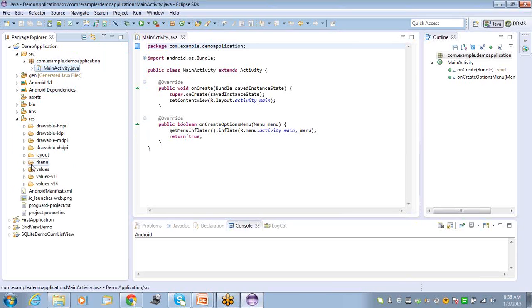We'll see how exactly the project is organized in Android, where we need to place our files, and how we write a sample application. All the Java related code will be placed in SRC. SRC is the source folder. If you want to write anything in Java, the code logic of your Android application is placed in the SRC folder.